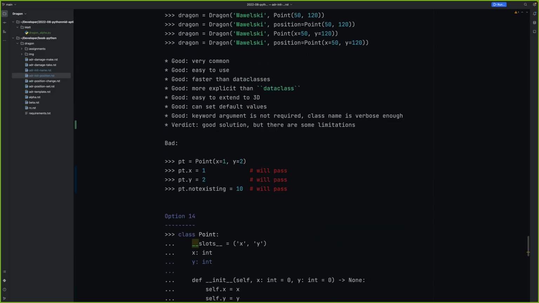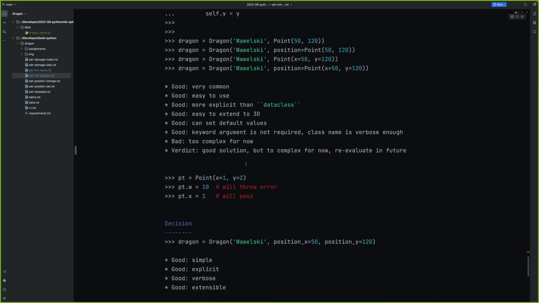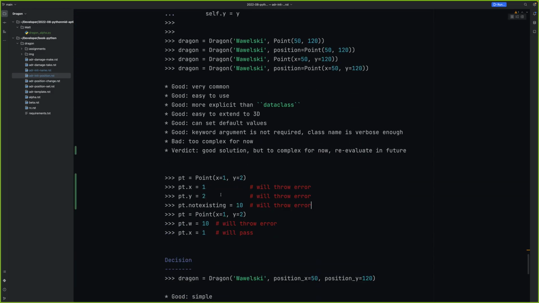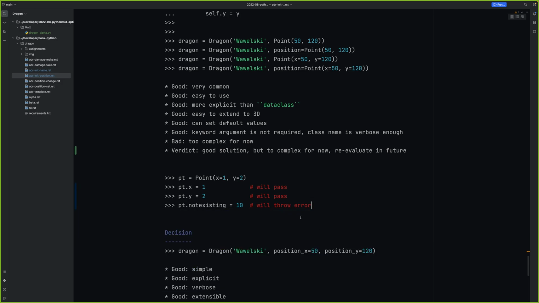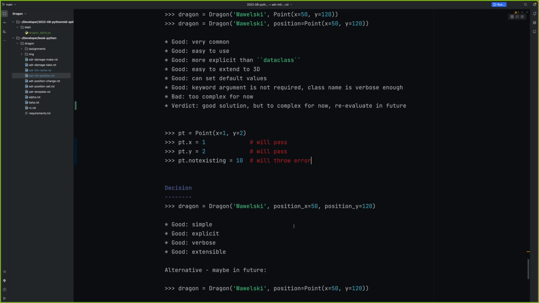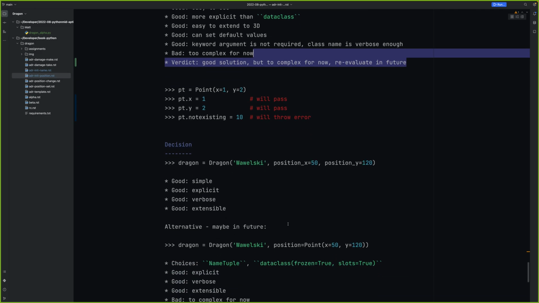A slotted class will throw an error whenever you want to set a new attribute, but it will allow you to change the current one. So something like this will pass and this will throw an error. So this decision here: too complex for now, re-evaluate in future.